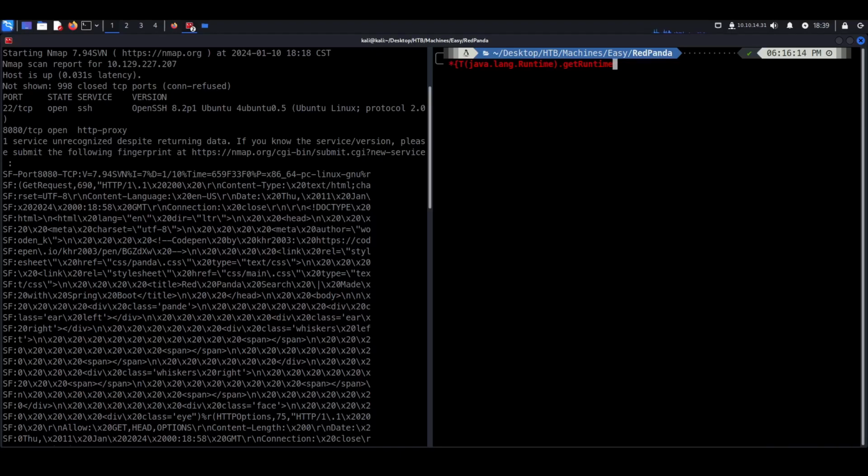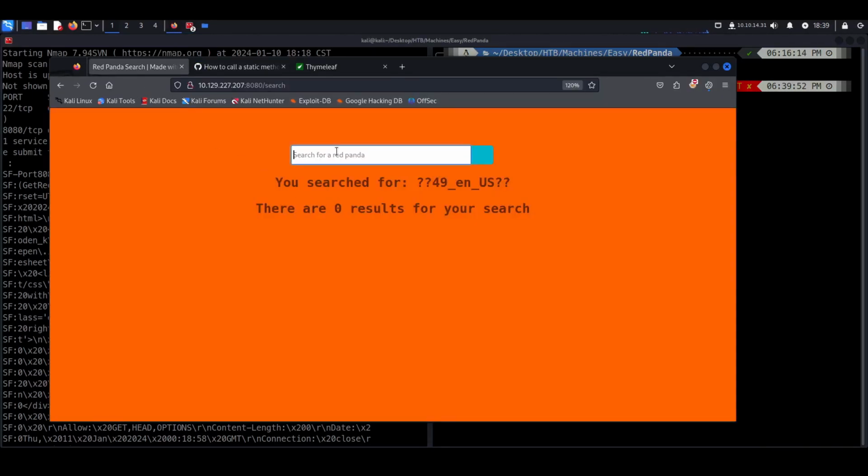And the reason we're using getRuntime is because this includes the exec method, which should let us execute a system command. I'm just going to try something like id. Make sure all those parentheses are closed. It looks good to me. Let's just copy this here, and we'll paste it in and see what happens.